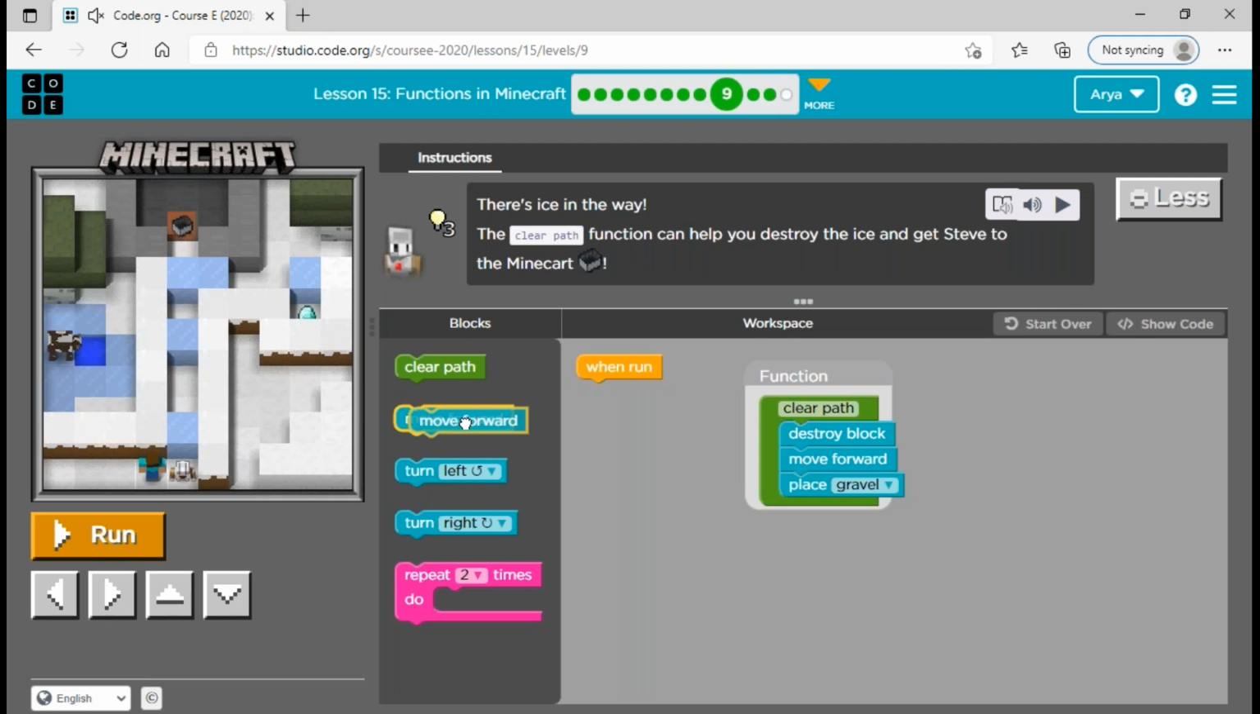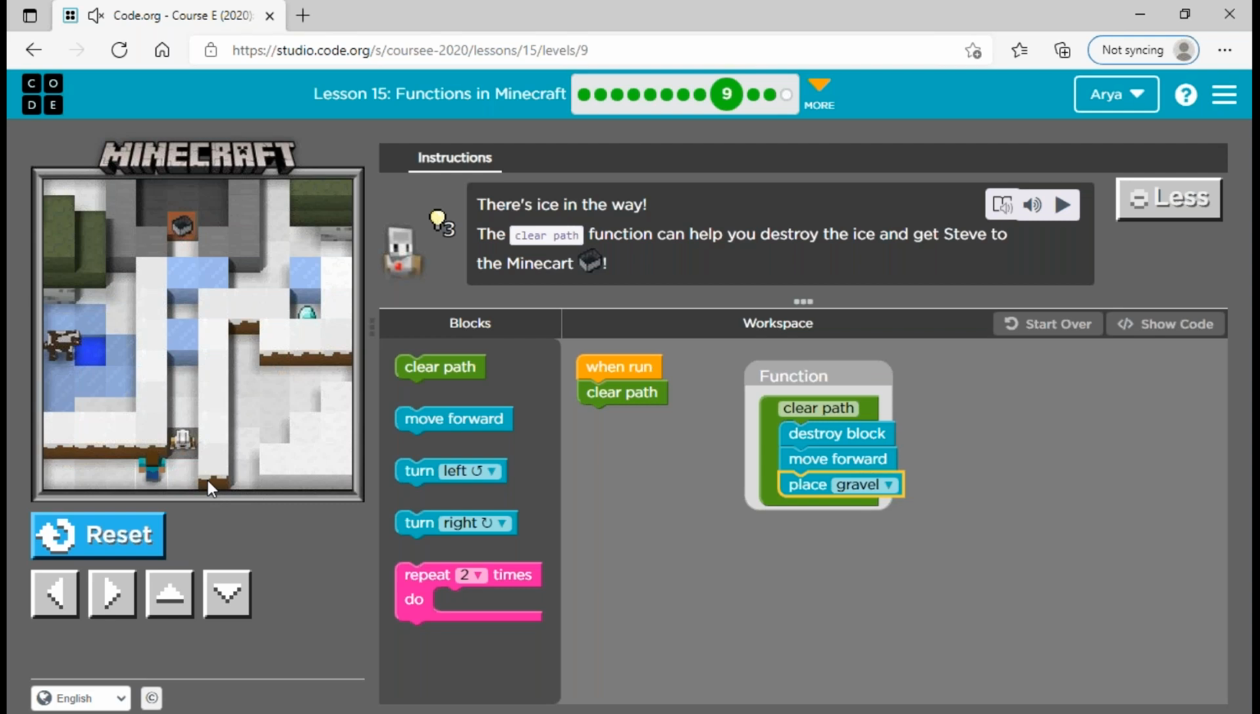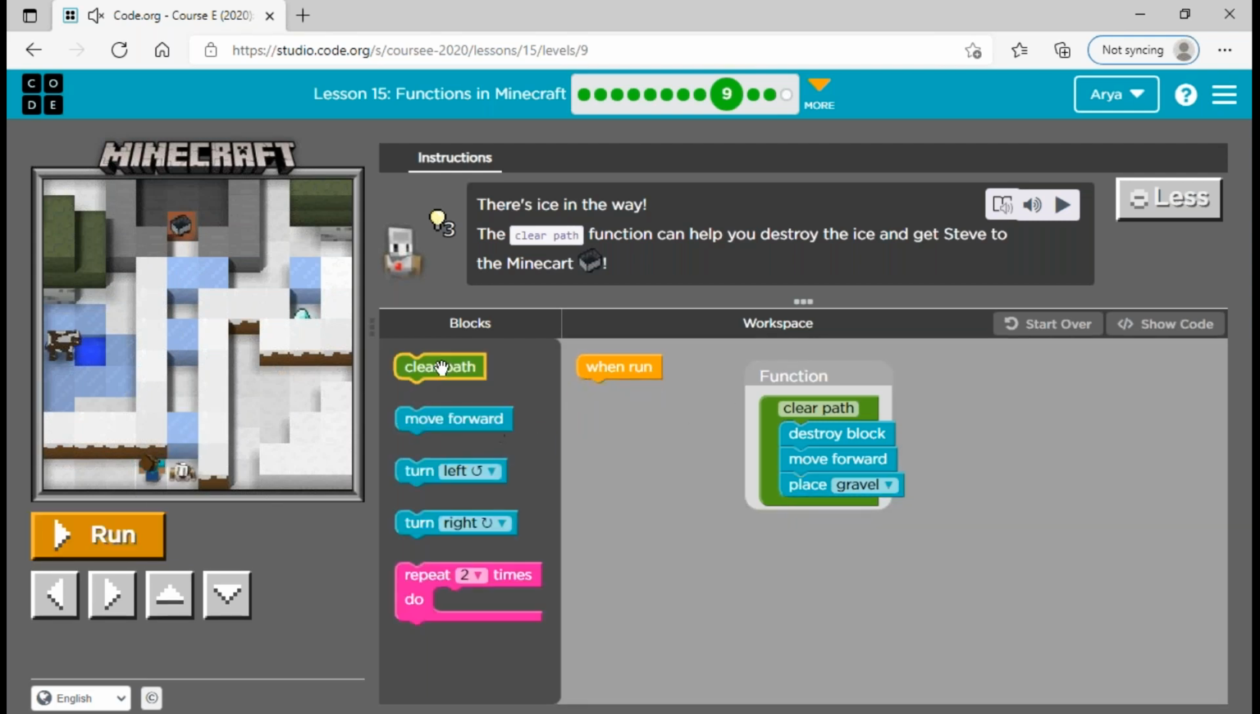So let's try that out. We're going to say when run, clear path, and let's see what happens. As you can see, it cleared the path for the block in front of it, but it doesn't move forward anymore because we didn't add a move forward block. So we have to use as many functions as possible to get to the end of this level. To fix this, we're going to use a loop. We're going to move forward and clear a path whenever we run this code.